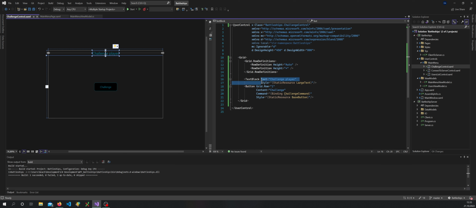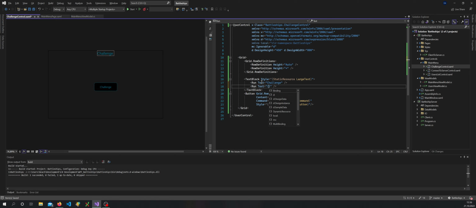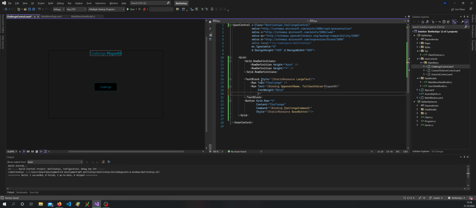So I'm going to do that by saying run, and so challenge, and copy that, and I'm going to say opponent name. Okay, yeah. And let's give it a fallback value real quick of player 69. And then we'll do font weight, we'll make it bold.